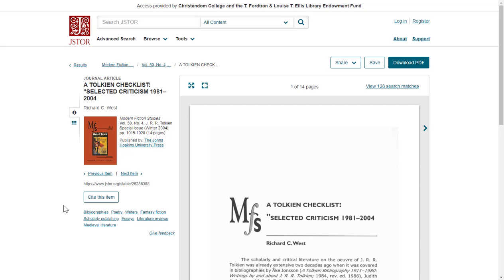Now, if you're off-site, you will have had to log in to get to the page here. I am on site, so I didn't have to log in. But if you had logged in, then this link here would be a little bit different. It would include the proxy server information, which basically means that if you save that when you're off-site, when you go to get back to it again, it'll ask you to log in again. And it'll know that you were coming from Christendom College.